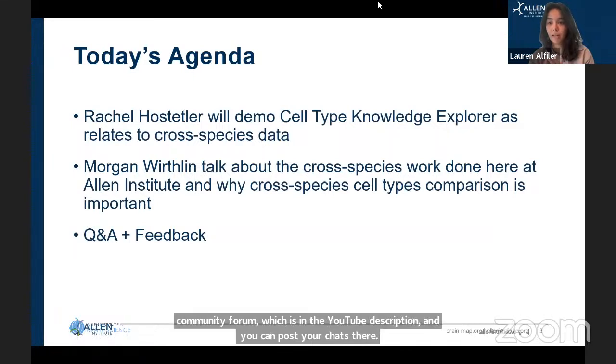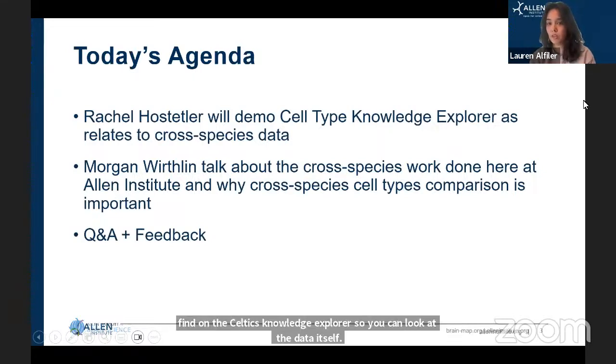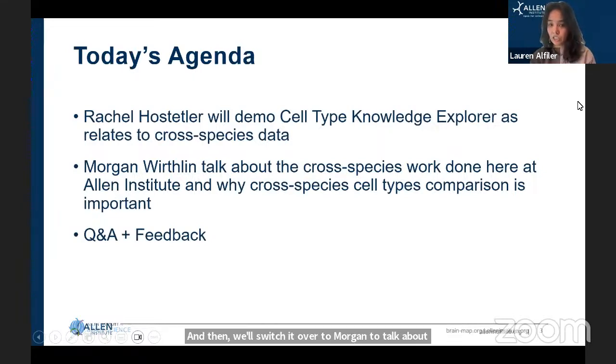Next slide. And so today's agenda is Rachel is going to give a quick overview of the cross-species work you can find on the Cell Taxonomy Explorer, so you can look at the data itself. And then we'll switch it over to Morgan to talk about the cross-species work done here at the Allen Institute, why it's important. And then, of course, we want to leave time for you to ask some questions. I know Morgan's really excited about cross-species work. And with that, I'll kick it off to Rachel.